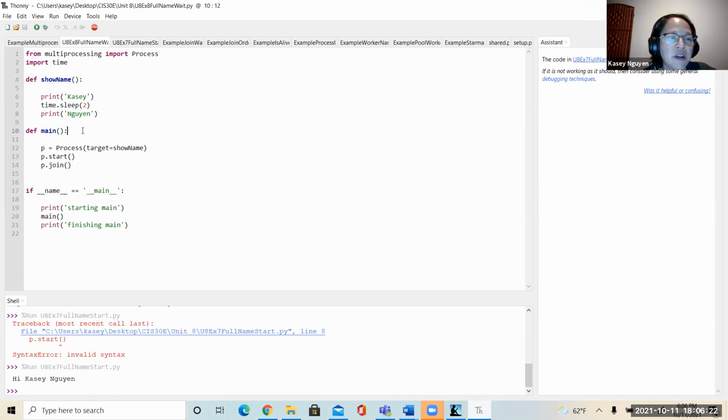Then I add a second function. I declare another function, and I call it main. And I have an object p, which is a Process object. And the target is just going to be my first function, show_name. Then I would have a start and a join for that process. And then below that, I would say if __name__ is __main__, it would print starting main, call the function main, and then print finish.